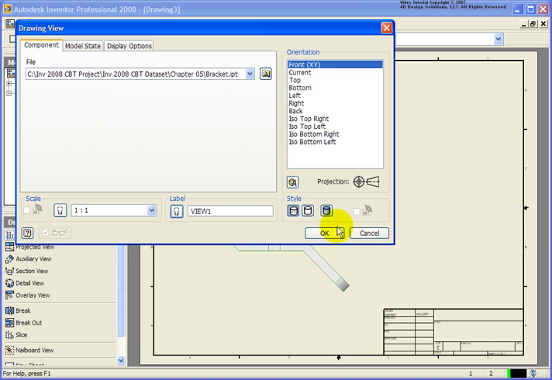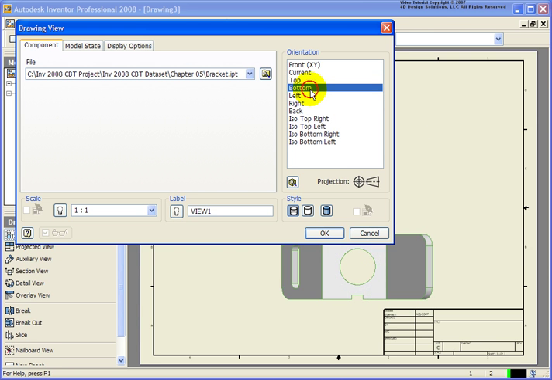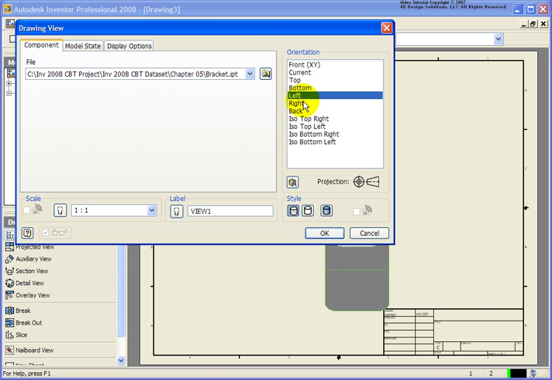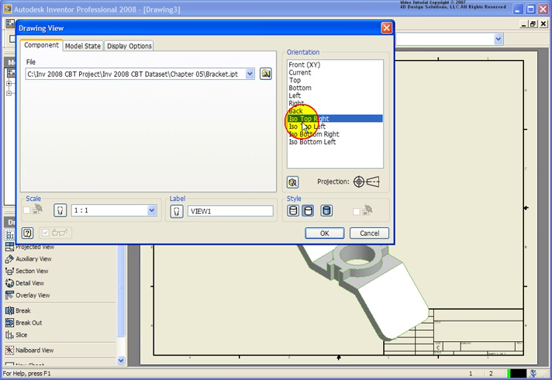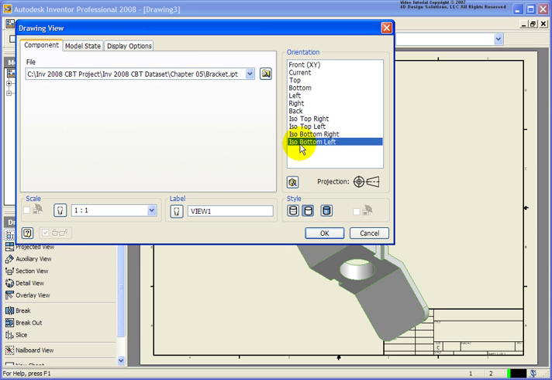Now on the right-hand side of the dialog box, this is where we can change the orientation. So the current or the top, and you'll see that the preview is being changed immediately as I select these different views. Now, if you go through all of these views and you're still not getting what you want, there's this option down here called Change View Orientation. Go ahead and click on that.